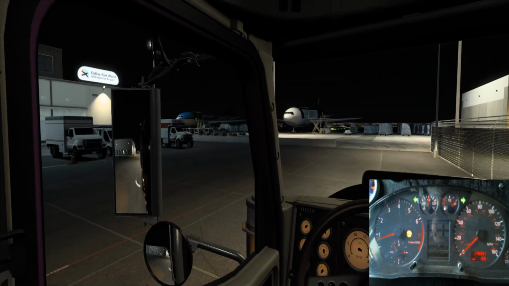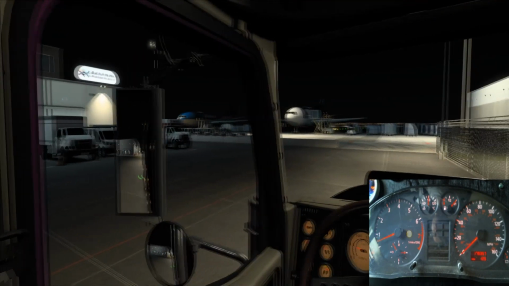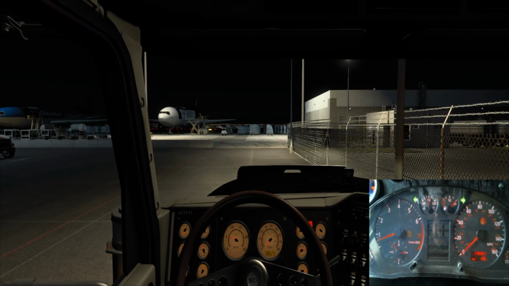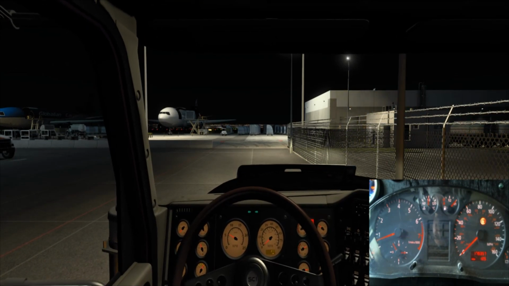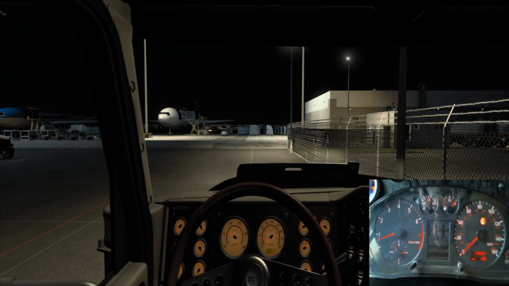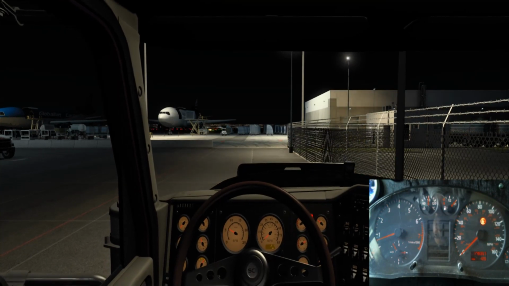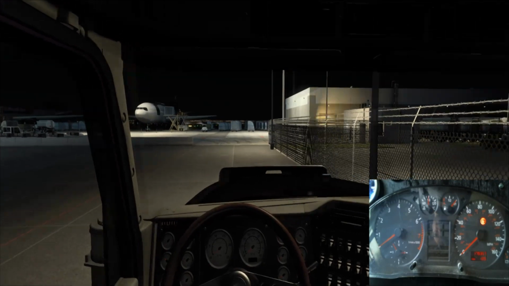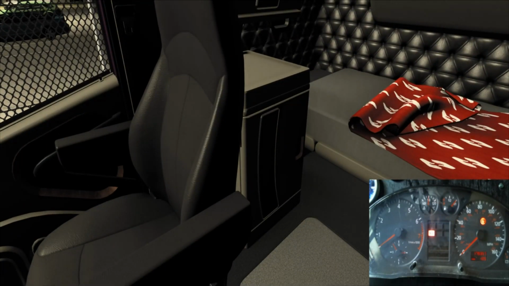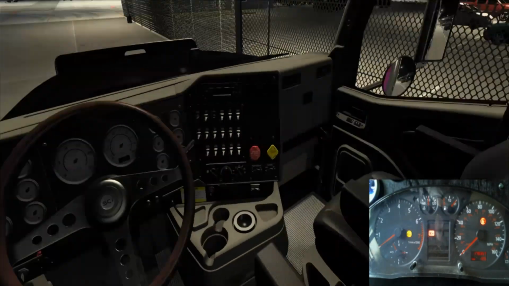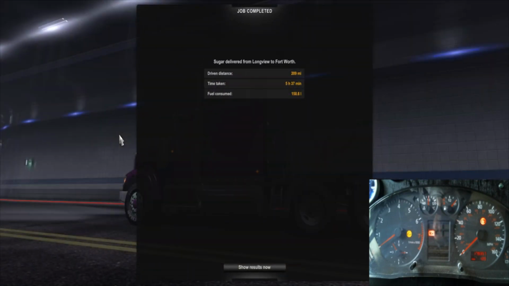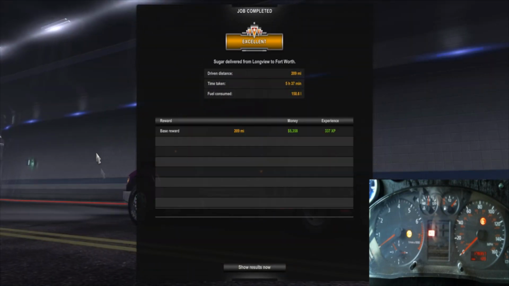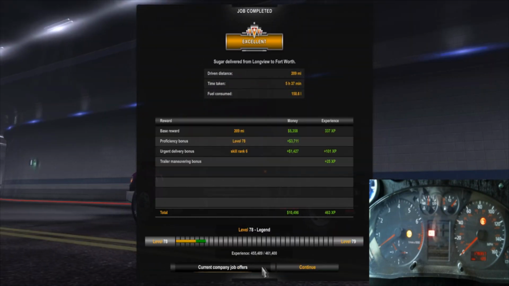Bit further forward. Cool. Right, hazards off. Lights off. Engine off. And detach trailer. Excellent! Wasn't late, good. See results now. Continue.